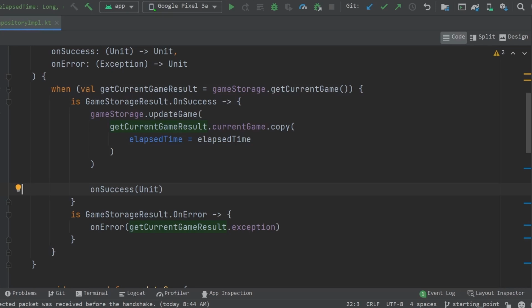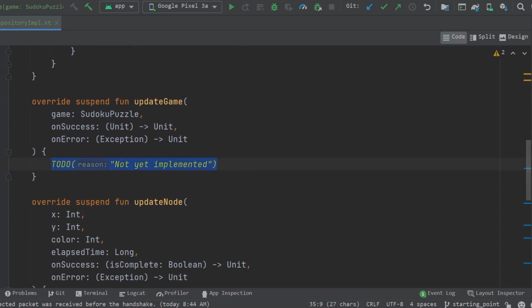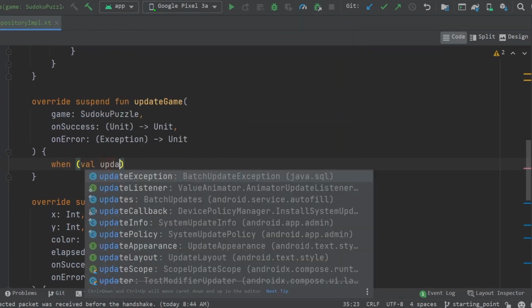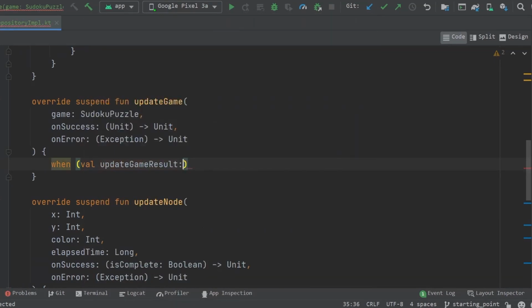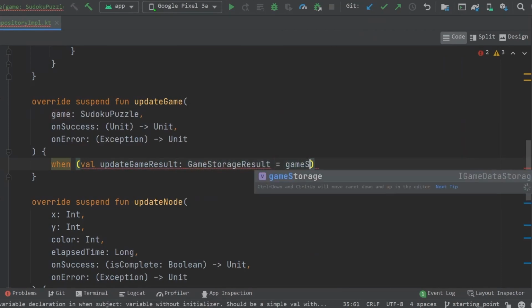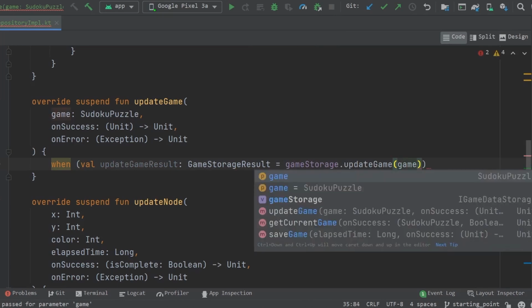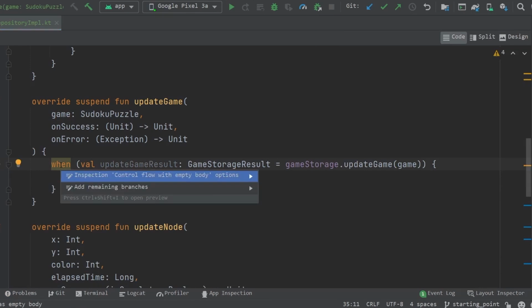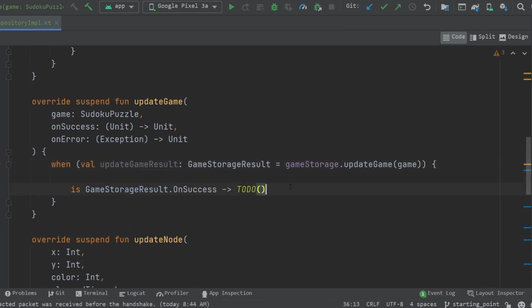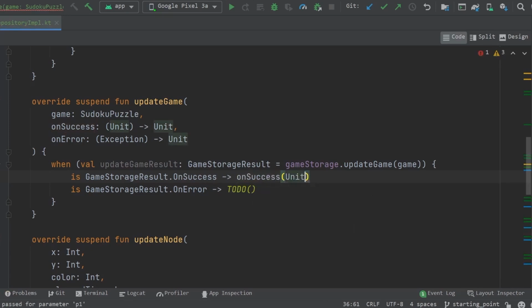There shouldn't be anything new in this particular function except for the fact that we're making an assignment statement within a control statement, val currentGameResult equals, etc. We're allowed to do that because Kotlin is a beautiful and idiomatic language. This one's actually pretty simple.